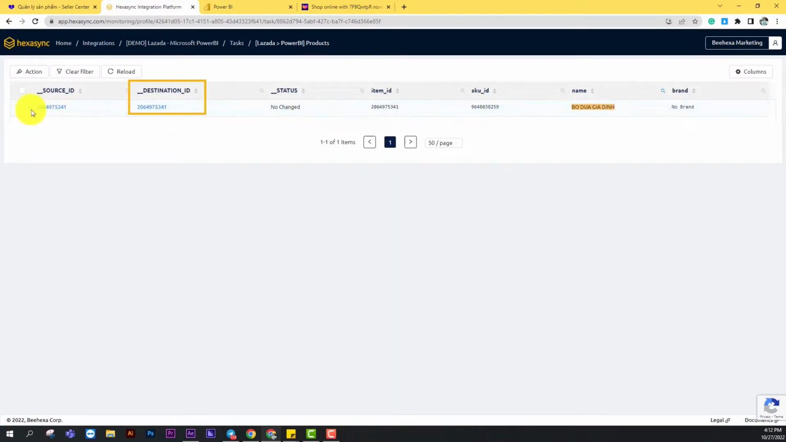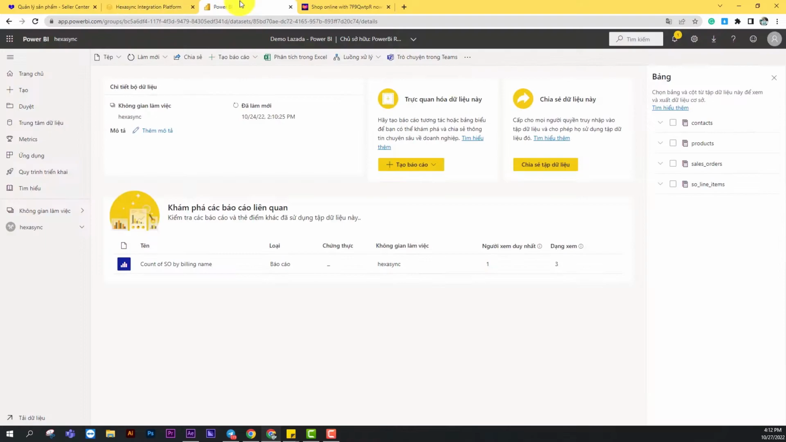Once the destination ID is updated, we can make sure that the new item data is successfully pushed to the Power BI system. Copy that ID, we will use that to compare data in Power BI. Let's go to the Power BI system and check information.